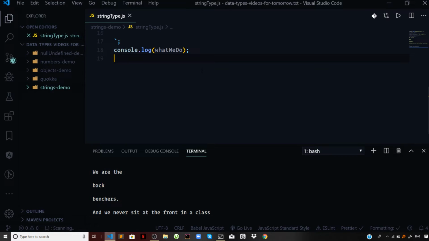Now you can also interpolate some dynamic variable into a template string and perform concatenation as well. Let us understand what concatenation is. Concatenation is when two or more strings are combined into one, and interpolation, as I just told you, is when you put some dynamic value inside a string. That is known as interpolation of a variable inside a string.